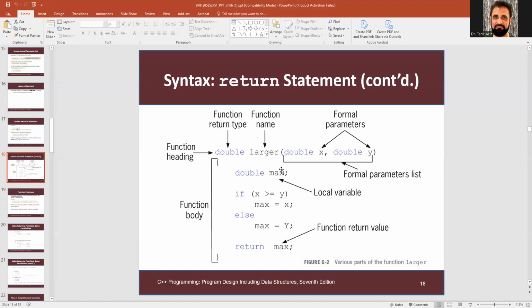Then this is called a local variable. Maximum is a local variable. Maximum doesn't exist outside. In fact, the outside world, other functions, do not know if this particular variable exists. It only lives and dies in that function. When you leave that function, the function larger, the maximum actually dies. Its scope ends right there.